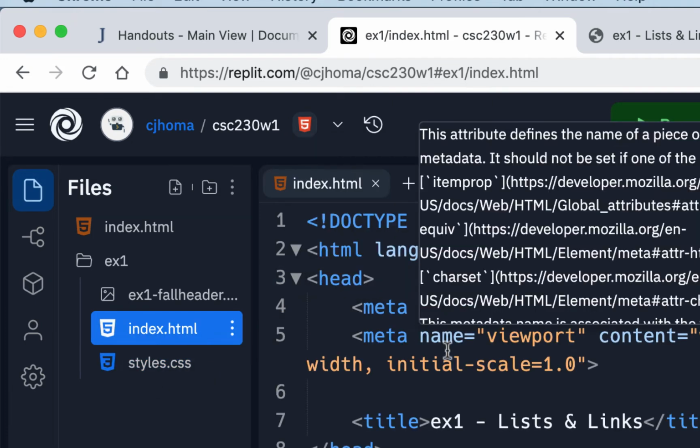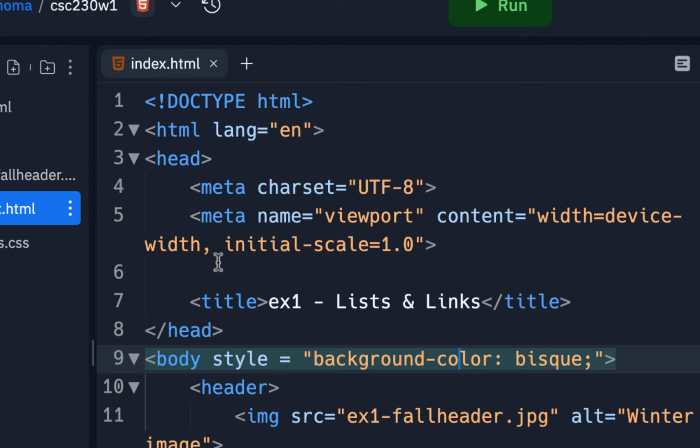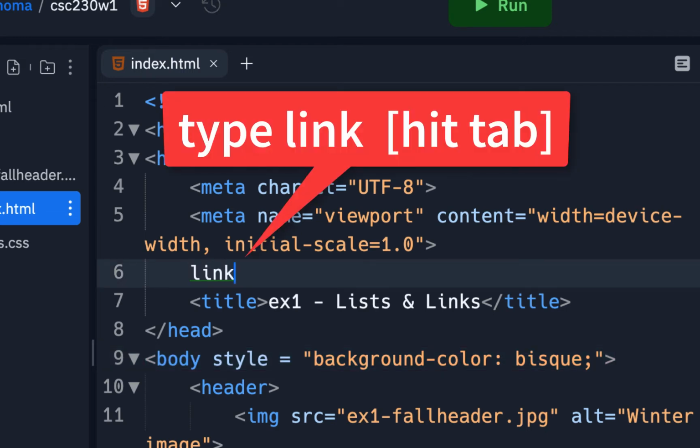We could go into here, and I already have a space here because I had it and I deleted it, but I'm going to put link. I'm going to use the Emmet shortcut. I'll put link and then just hit tab. And it's making link rel equals style sheet ref.